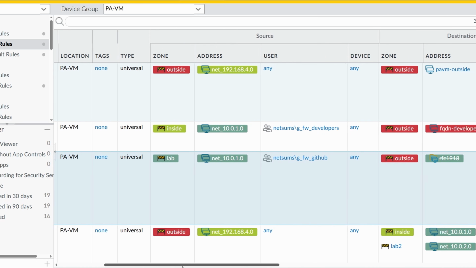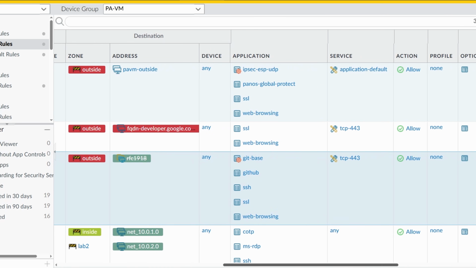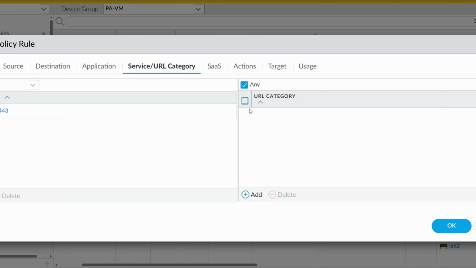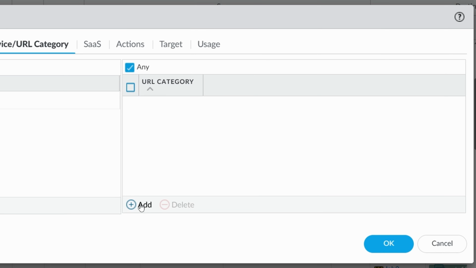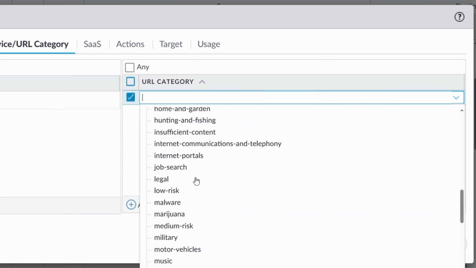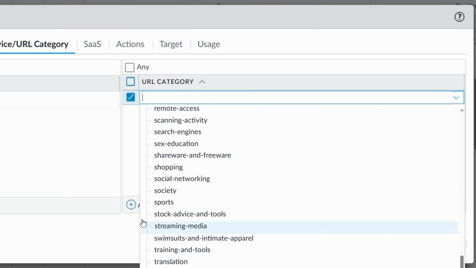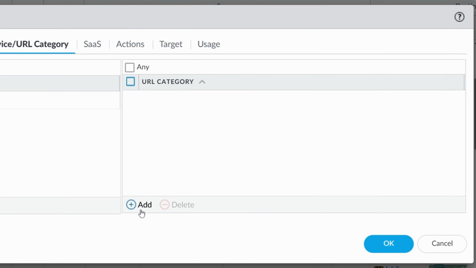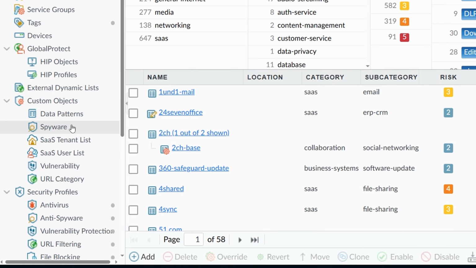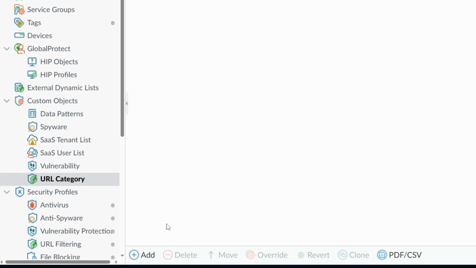So let's go. Next one, allow users to star.github.com. It is missing something. We're gonna go fix it right now. What is missing is the URL category, of course. So we're gonna click on add. I think I don't have this. GitHub. No, I don't have it. We're gonna add a new one, but it's not here that we can add. Click on OK. Let's go to objects. And here under URL category, that's where you can add our star.github.com, which would be our custom object.